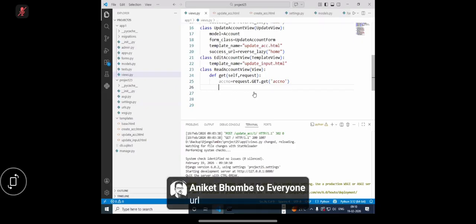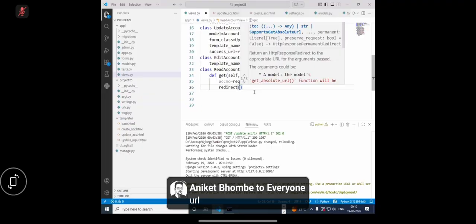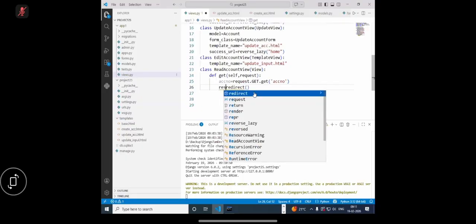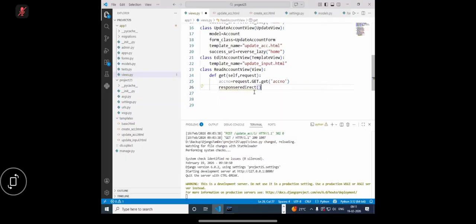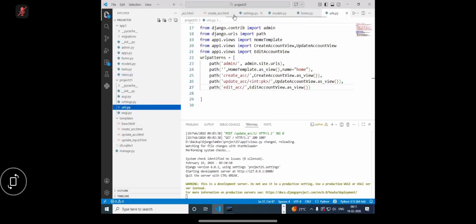And here I'm saying redirect. Now what is that? It returns the response. Okay, response equal to redirect. What is the name of this view? Update. What is the URL here? Update account.